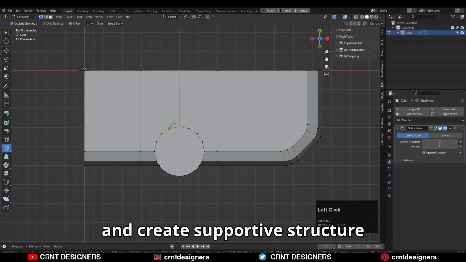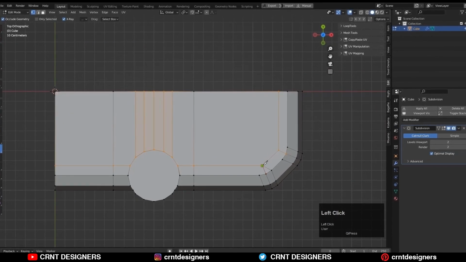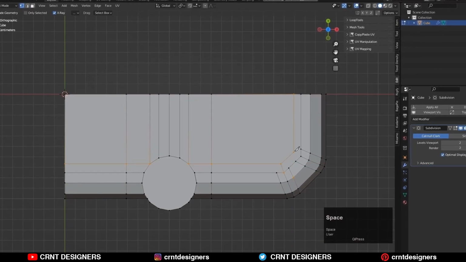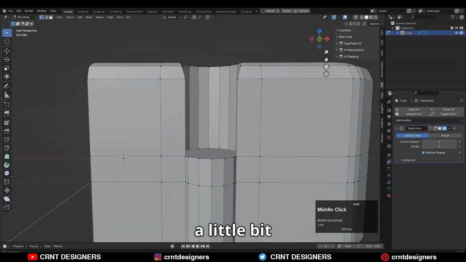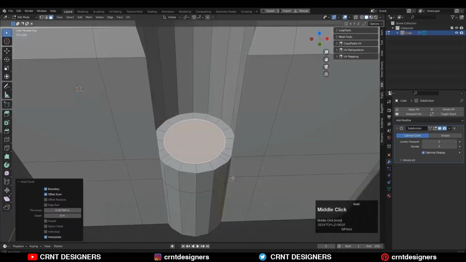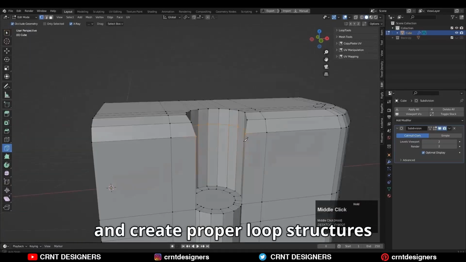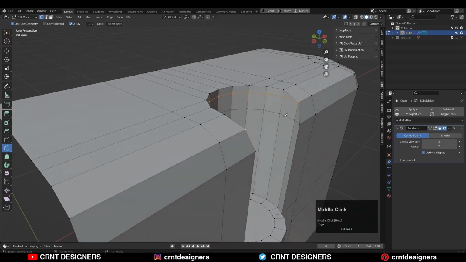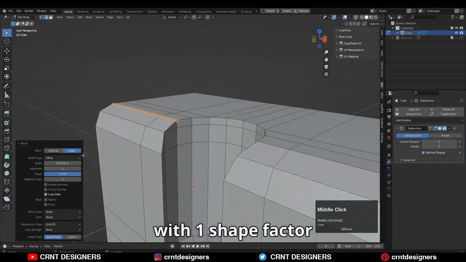Use knife tool and create supportive structure. Now we are able to maintain the form a little bit. Now select this circular face and use the insert operation. Now we should start to work on its topology and create a proper loop structure to maintain that form. Select these edges and add a 2-segment bevel with 1 shape factor.